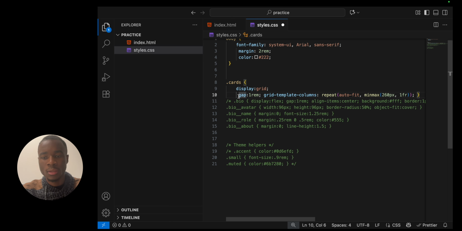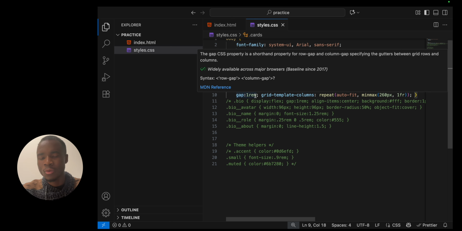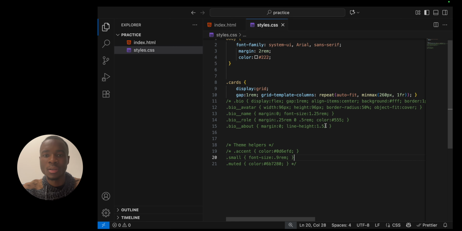We told VS Code that we want to display the cards as grid, which you will understand in the future. But if you know what grid means, then you understand. And between each card we want a gap. We want to put a gap of 1 rem, and you will understand why we are saying 1 rem in the future, but just understand that for now.